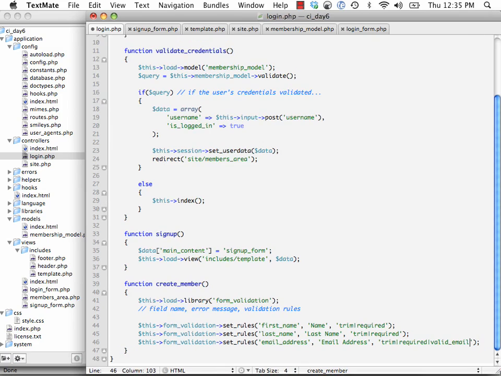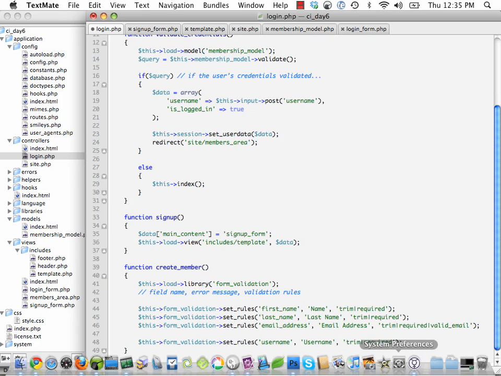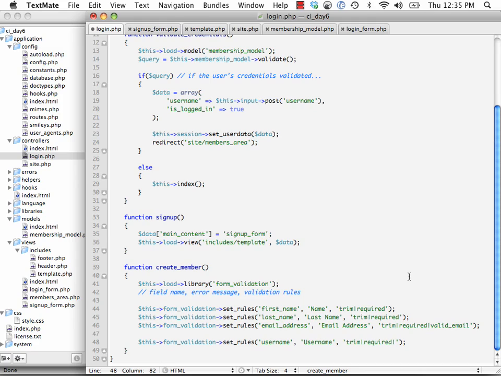Let's see if I can expand this a little more. There we go. So the next one we want to do is, now we need their username and password. So we do username, and we're going to trim and require it, but I also want it to be a minimum length. So we separate each of them with a little bar, and we'll do min_length, and within brackets, the number of characters it can be. I'm going to say it needs to be at least 4 characters.